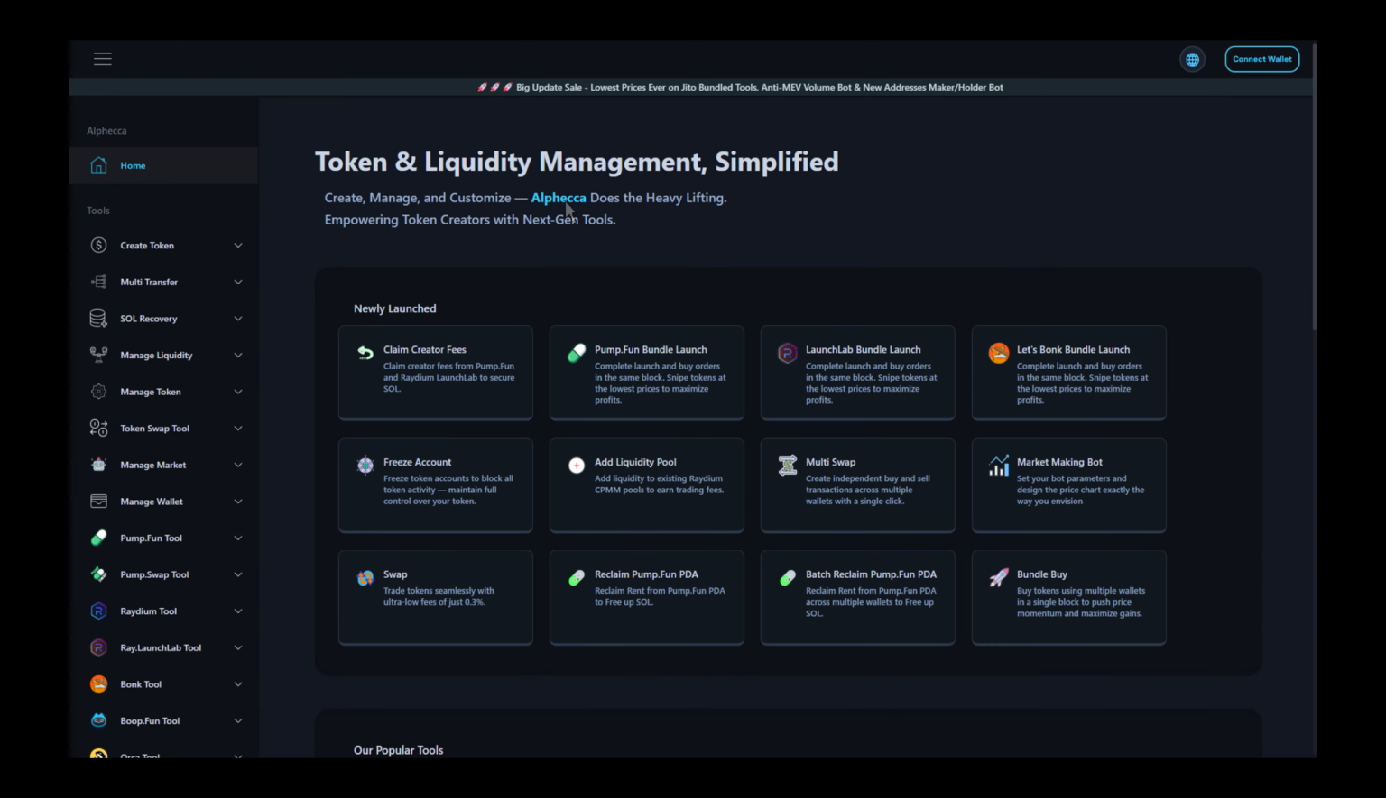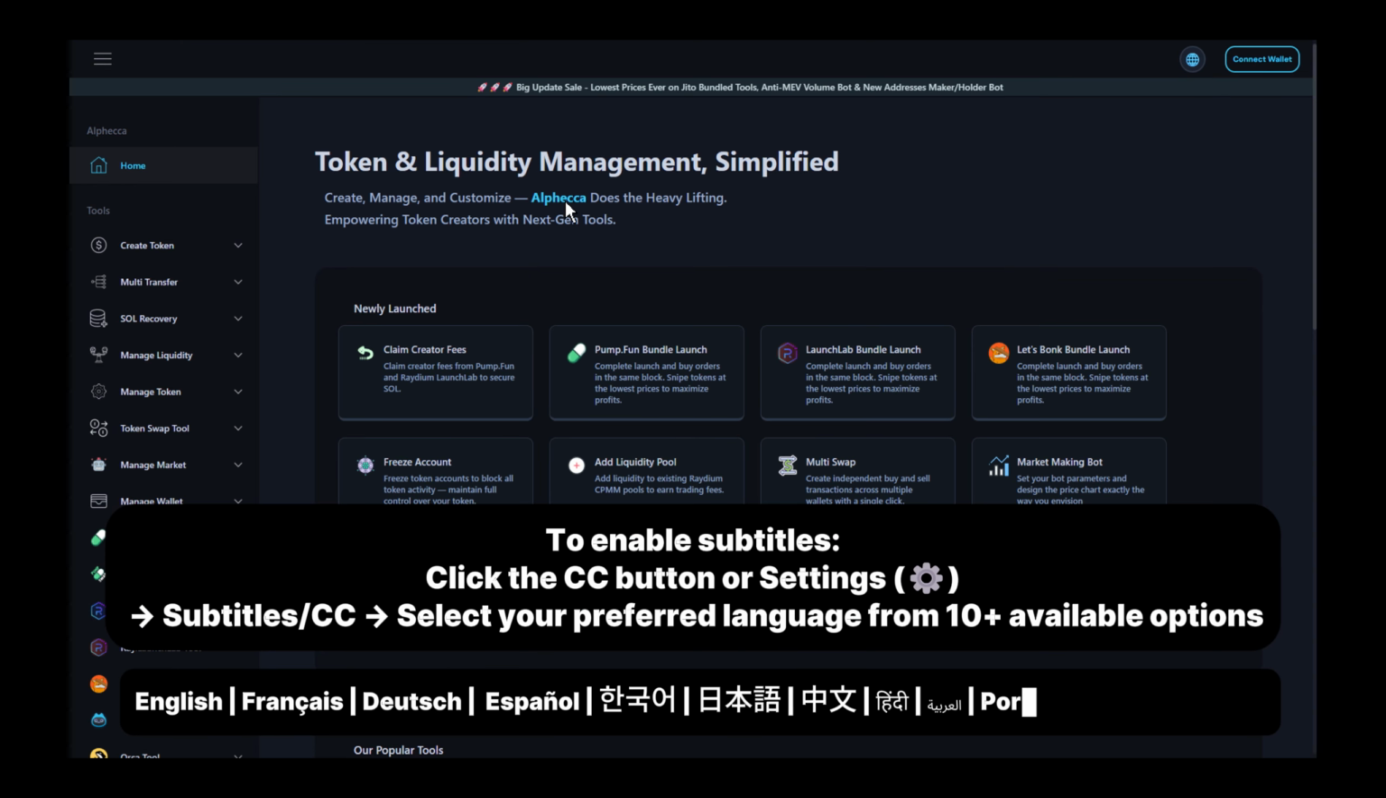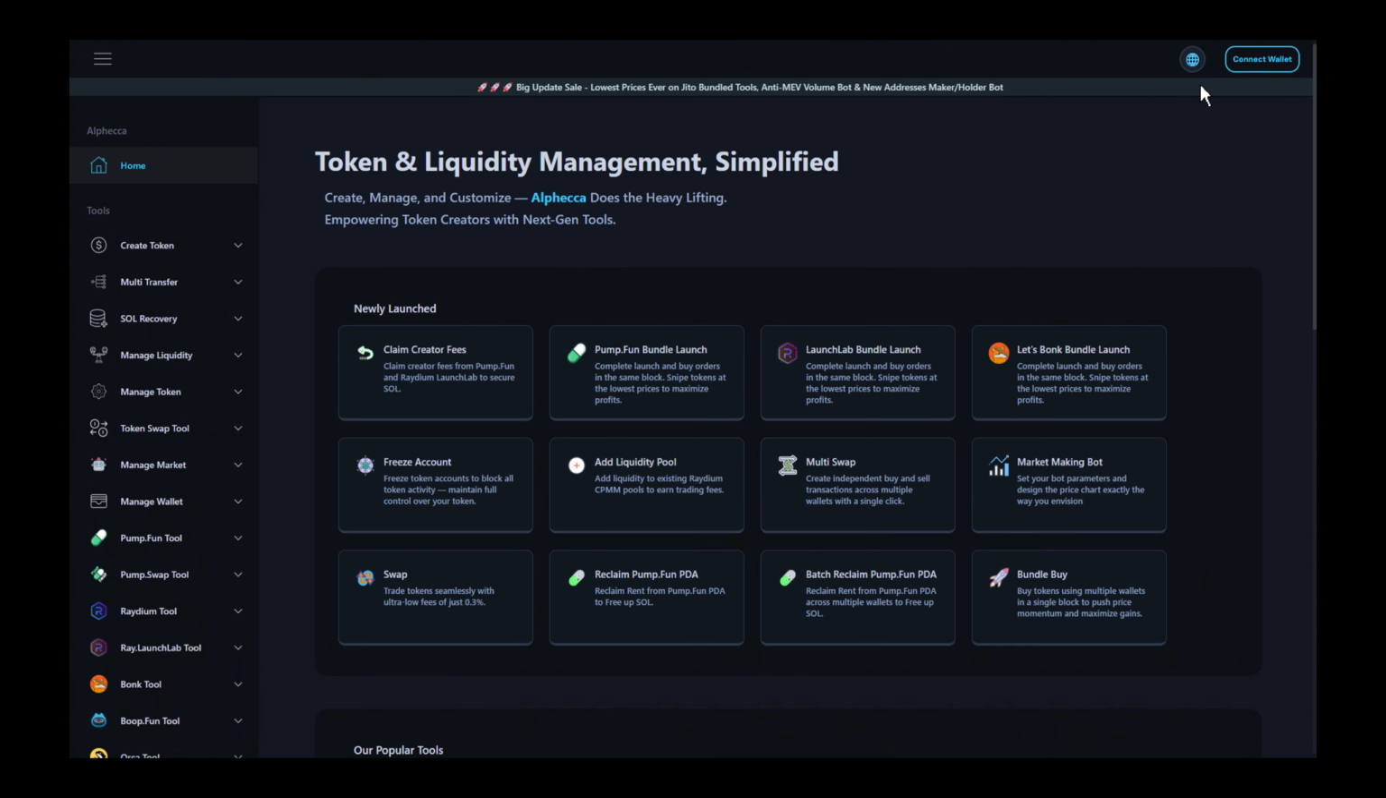Before we begin, please turn on YouTube subtitles. We support 14 languages, including English, French, Russian, Turkish, Korean, and Japanese. The Alphecca website you're viewing also supports these languages. You can switch to your preferred language from the settings menu in the top right corner.